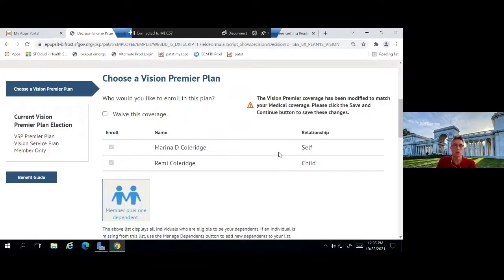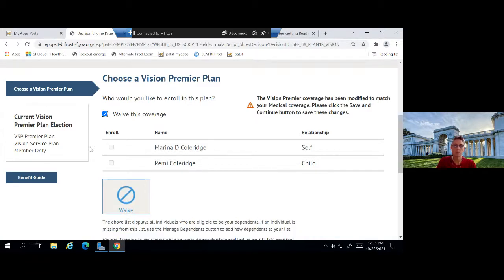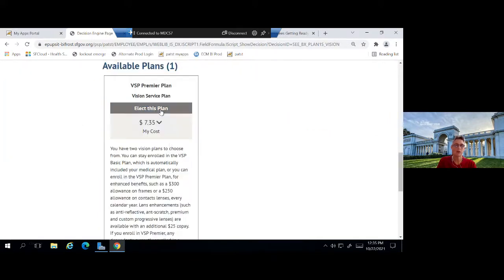The other thing about the Vision Premier plan is, let's say I was previously waived. So I'm just going to waive myself. And let's say I just came into this screen and I'm like, oh no, this year I actually want that Vision Premier benefit. I'd actually have to go down here and click to elect this plan, and that might not be as intuitive as on the screens with medical or dental where you have multiple choices and you're like, of course I'm going to click on which one I want, so the health service system knows which one.